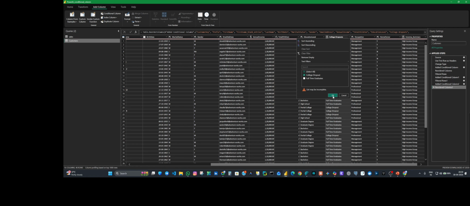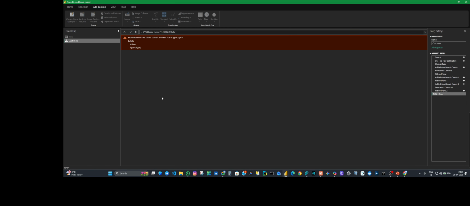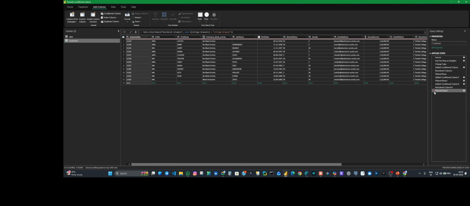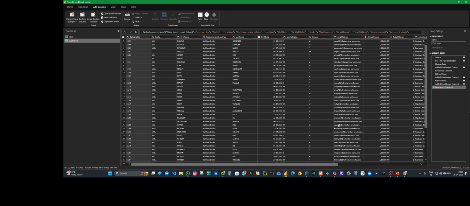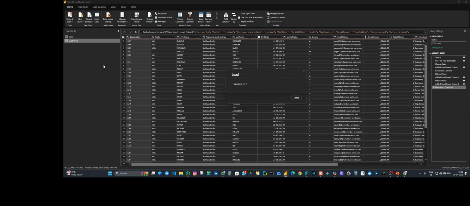How many college dropouts are there? So we have 13 rows, just 13 candidates, which is okay. And now we have one error also. Why error? They say we cannot convert the value to type logical. Okay, there is some error. So this way we can make use of conditional column. Let me save this. ODBC error, we cannot convert the value null to type logical.